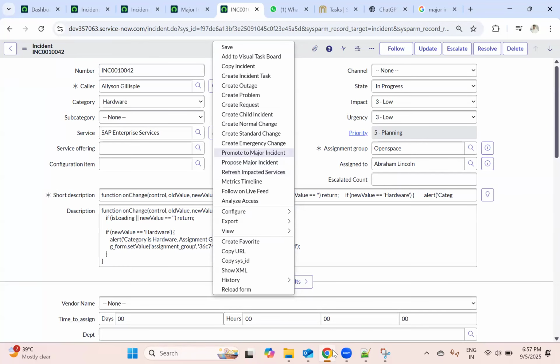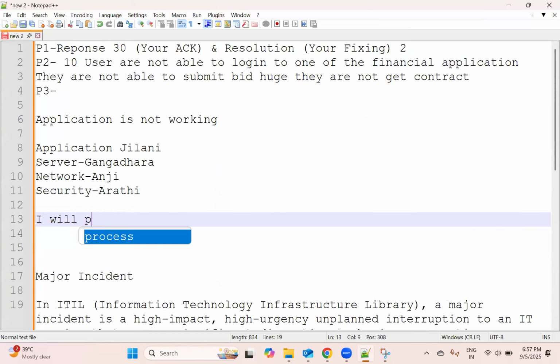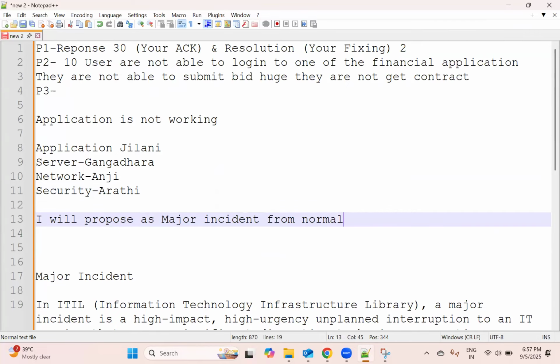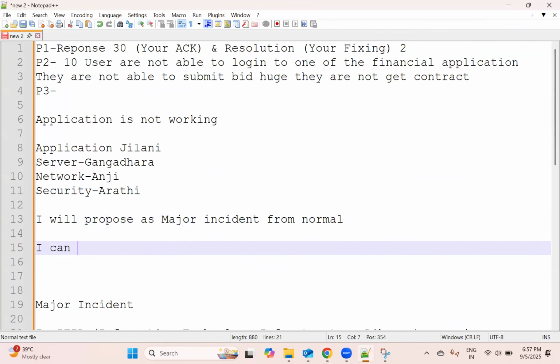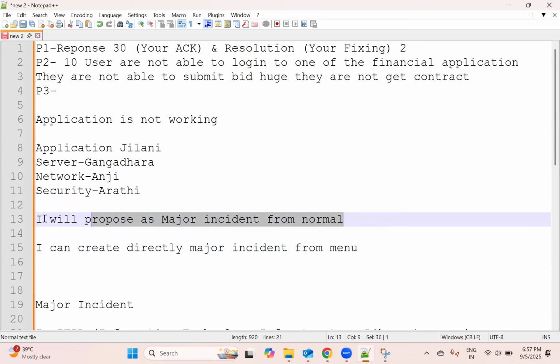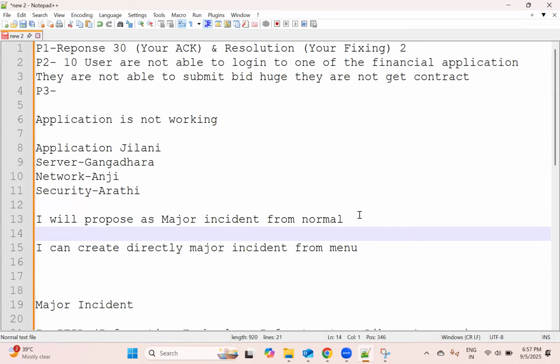So if I click this one, what will happen? First, I will propose as a major incident. From a normal incident, I can also create a major incident directly from the menu. Correct? These are the two ways you can go ahead and create or propose the major incident.